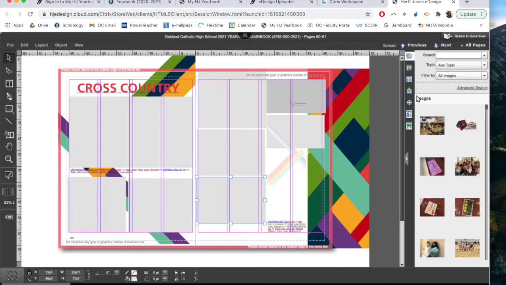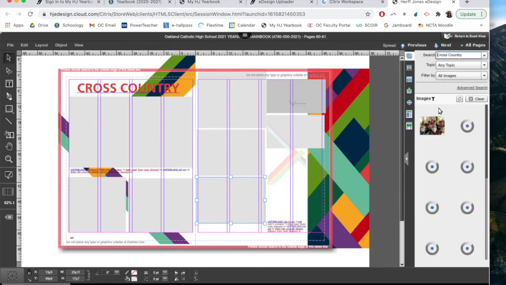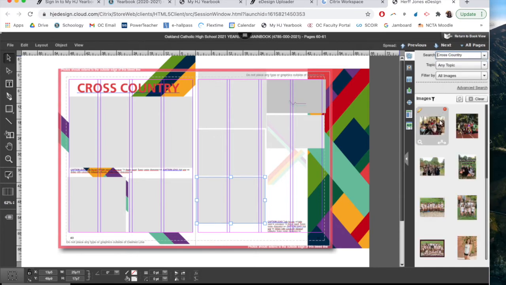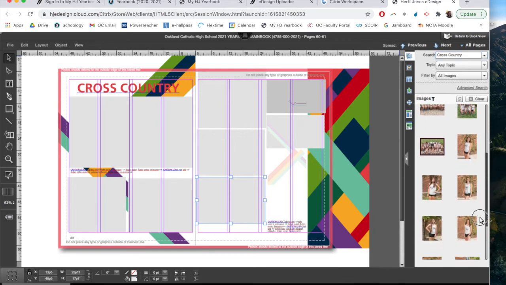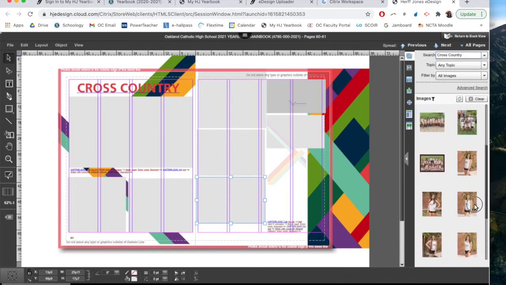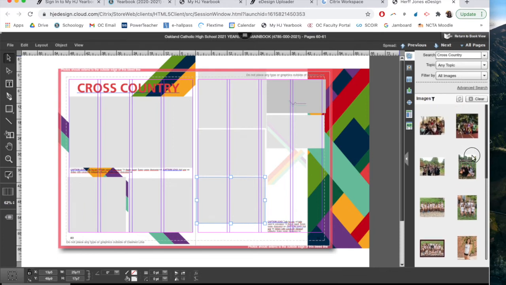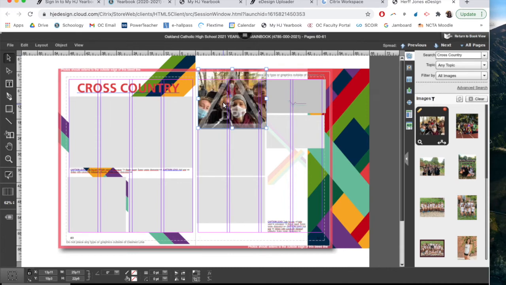But in here, now this is where our tagging is going to come in handy. Okay, now I can just go up to the search bar and type in cross country and hit enter. And now it's going to search all of the pictures that have been uploaded and find the ones that have been tagged as cross country. Trust me, if you don't tag your pictures, your life will be so much harder. It's much easier just to tag them. Let's take this one. This is a cool picture and they have their masks on, so that's really important.